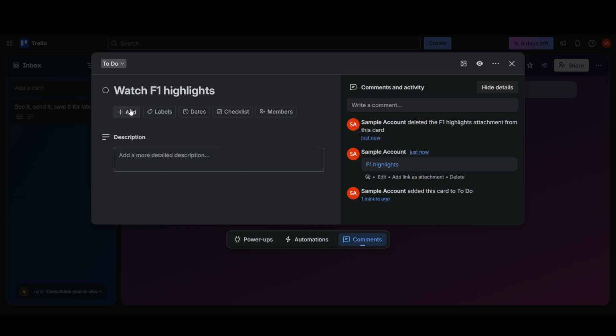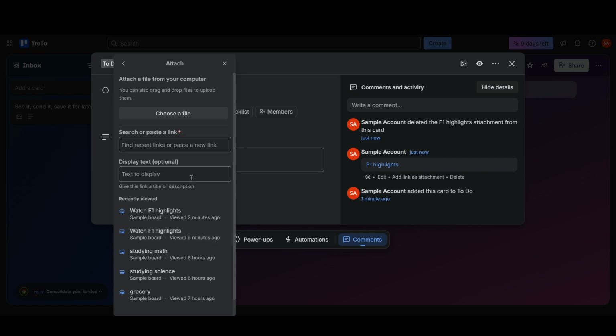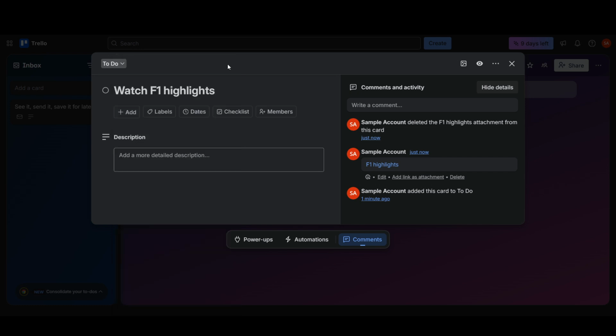Open your board, create or open a card, use Add an attachment, copy a share URL from your source, paste it in with helpful display text, preview it, and manage it from the Attachments menu, including editing, commenting, or removing as needed. This keeps your links organized, scannable, and right where your team needs them, inside the task itself.